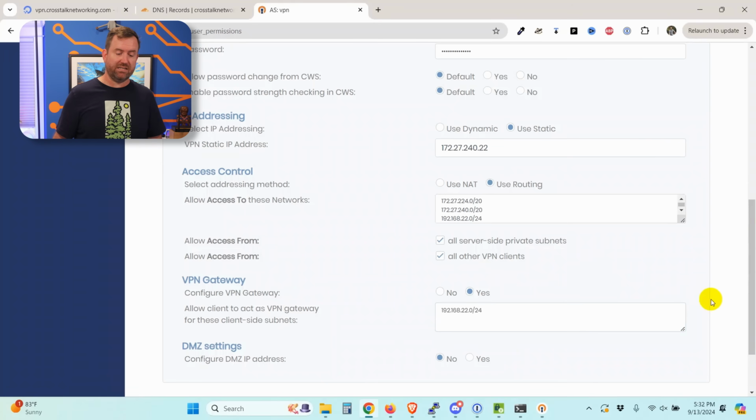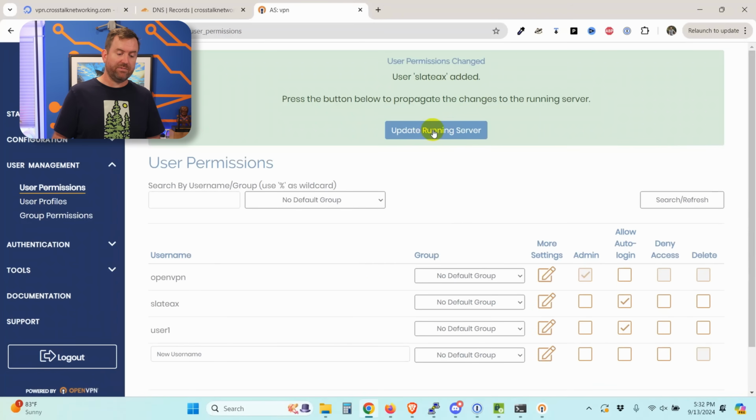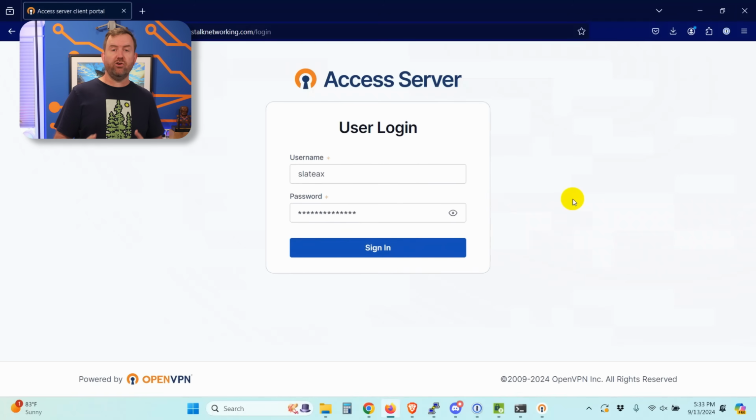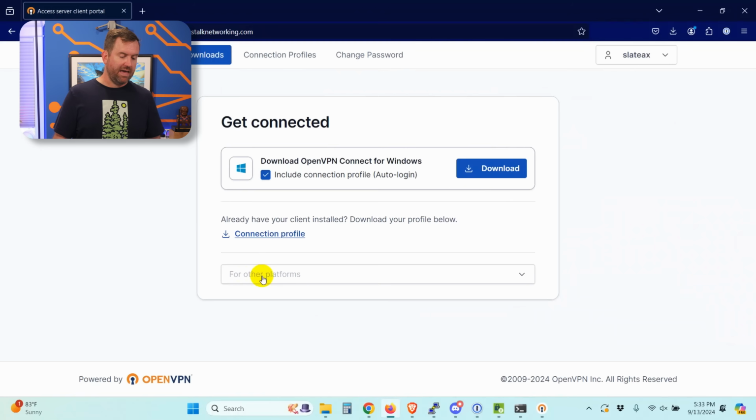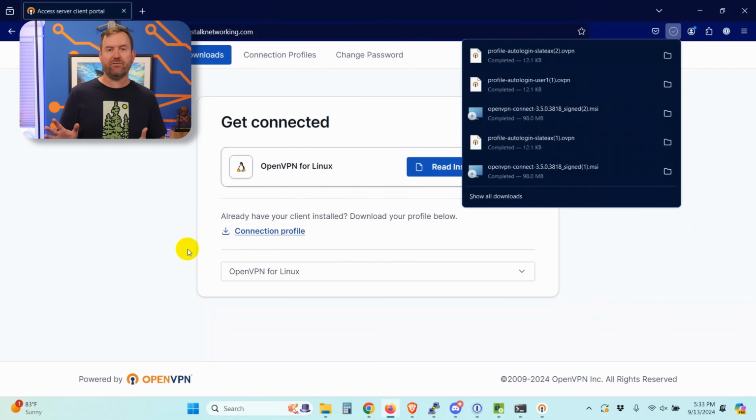We'll get to that in just a second. But for now, save settings and update running server. Going back to the OpenVPN Access Client portal, I'm now going to log in as the Slate AX user that I just created. And I'm going to choose the OpenVPN for Linux and then download that connection profile. Now, I don't think you actually have to use Linux here. I think any of the .ovpn files will work, but I just know for a fact that Linux will work, so I'm kind of in that habit.